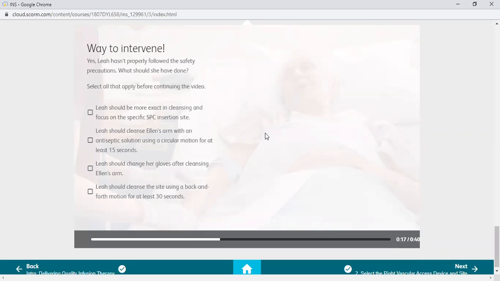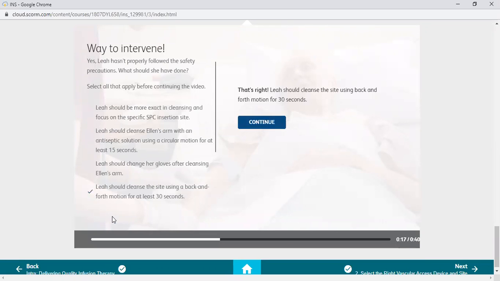And it asks me, well, what am I trying to coach Leah about? In case I just selected the stop at this moment and really didn't understand the rationale, the exercise asks me whether or not I understand why I stopped the video. Because in the prior activities, we learned that we should cleanse back and forth for at least 30 seconds, I'm going to select that answer. And it validates my thinking and my rationale.